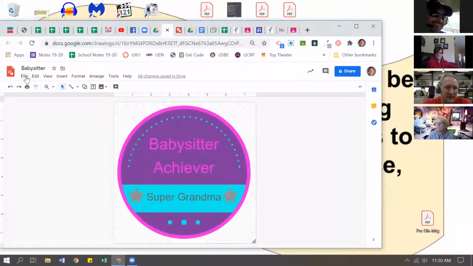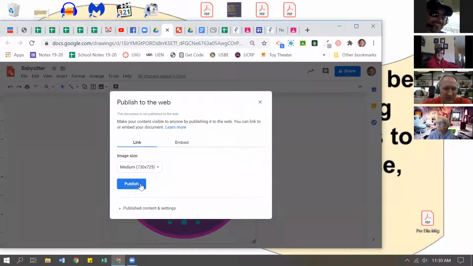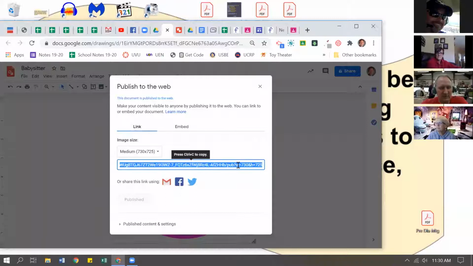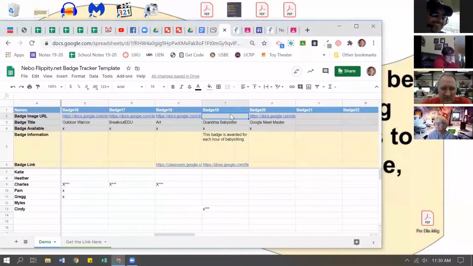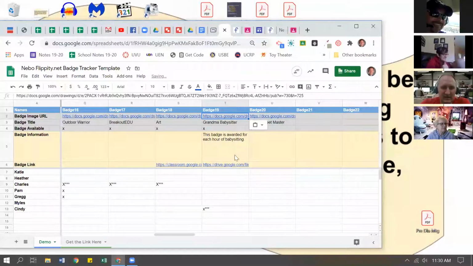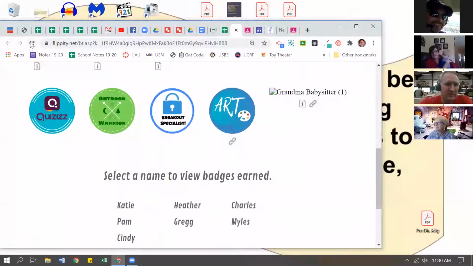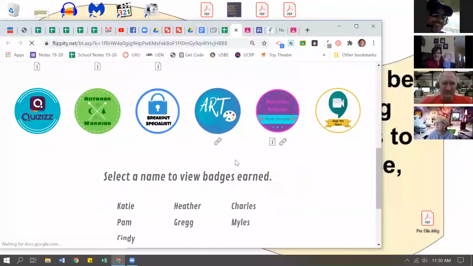I'm going to come up to the file, again, publish to the web. And here it is, that publish button. Are you sure? Yes. It's going to give me this link. I'm going to copy it. Control C to copy. I'm going to come over to my spreadsheet. Here it is. I'm going to paste in that URL. And now I'm going to come back over to my Flippity page, hit the refresh button. And now you're going to have, there it is. There it is, look at that. Babysitter Achiever Award, Super Grandma, boom, done.